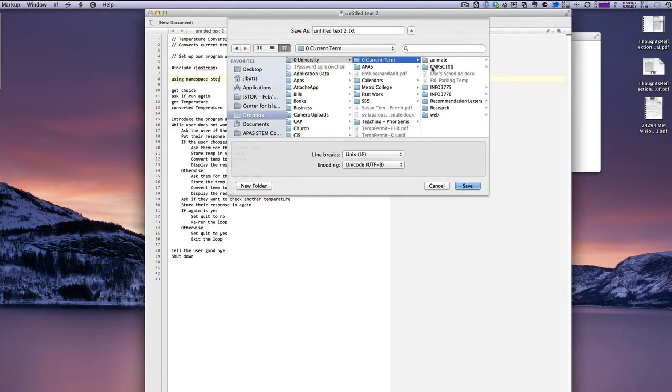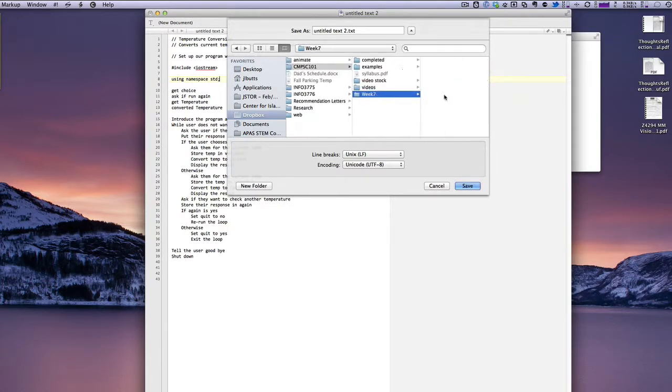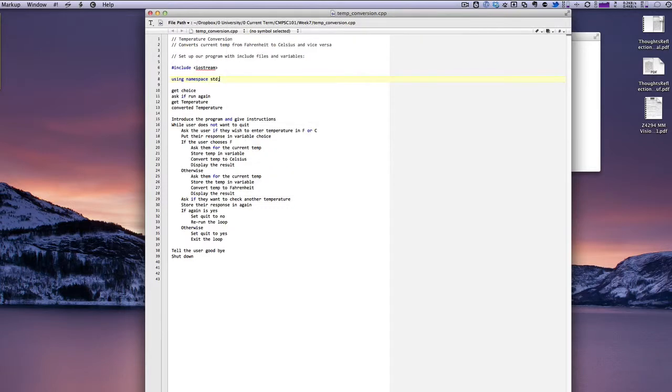So I will save it in week 7, and we will call this temp conversion.cpp. Okay. Next, we need to start setting up our variables.